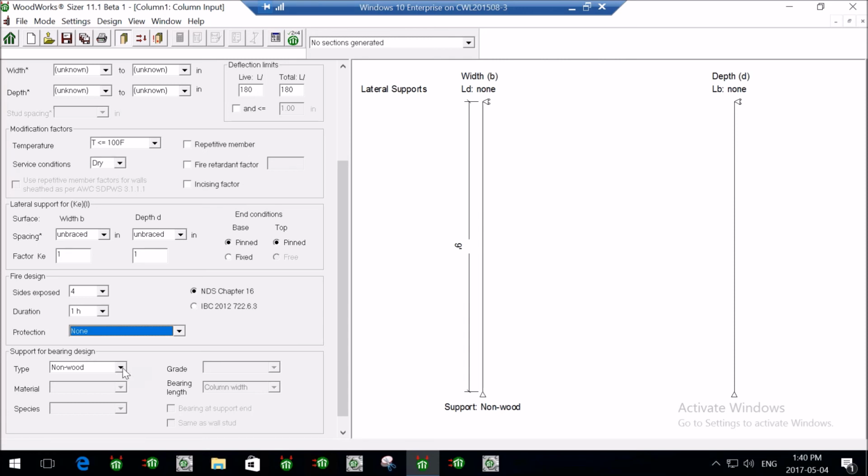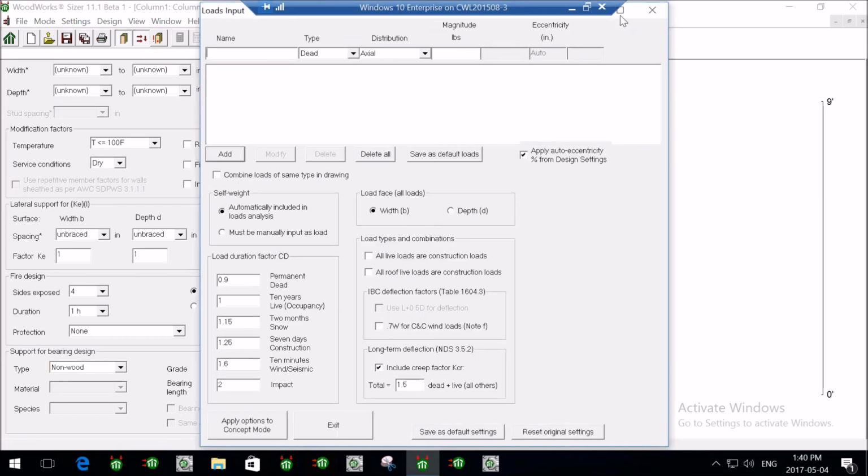For support for bearing, by default the type is specified as non-wood, but you could specify a sill plate or a beam. For this one I'm just going to stick with non-wood. Next you move on to your load input.